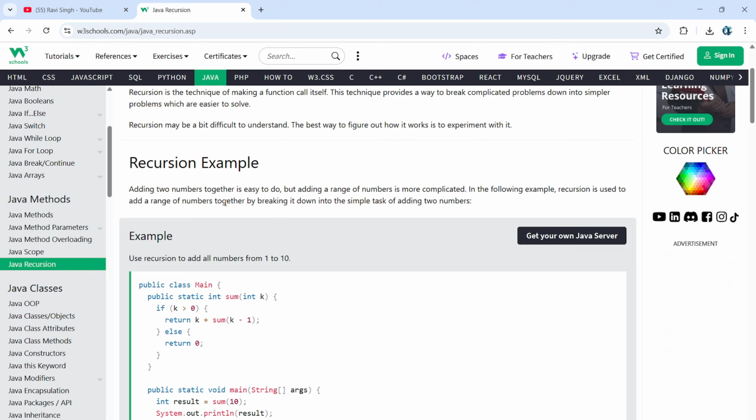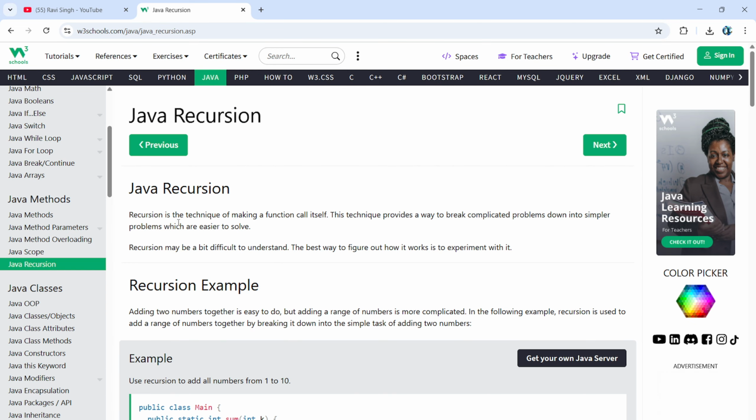So what is recursion? Recursion is the technique of making a function self-call. This is the main line of recursion, calling itself. In this video, we are going to learn about recursion, like what is recursion. You also studied it in your previous classes in colleges, schools, or from YouTube videos.